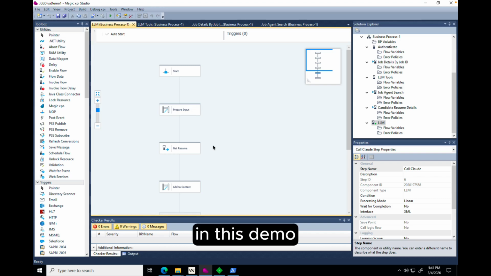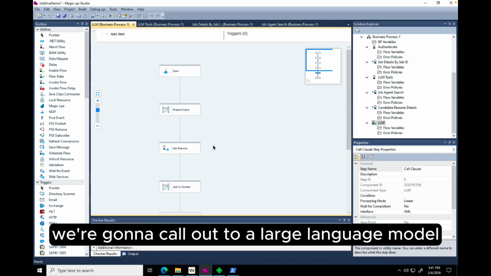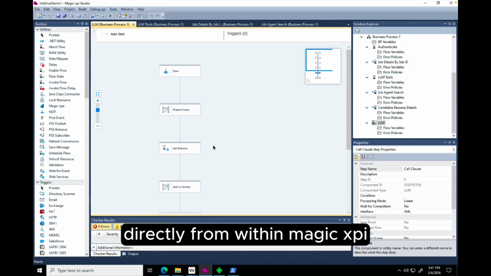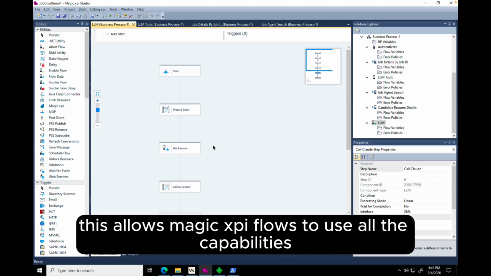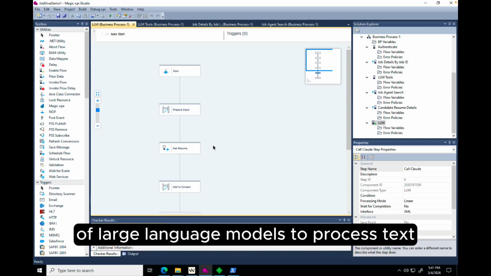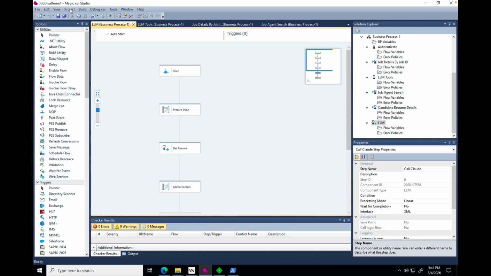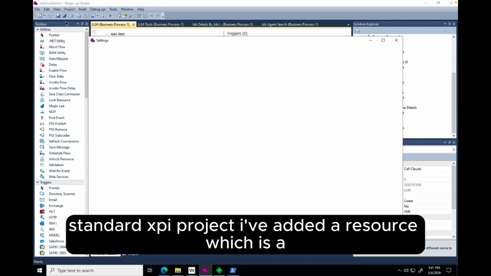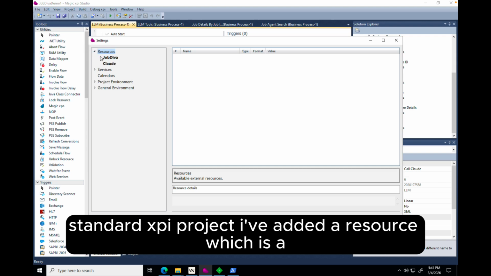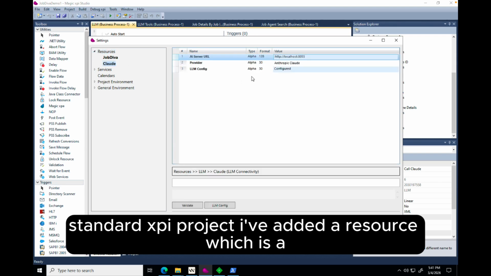In this demo, we're going to call out to a large language model directly from within Magic XPI. This allows Magic XPI flows to use all the capabilities of large language models to process text, answer questions, and generate output.